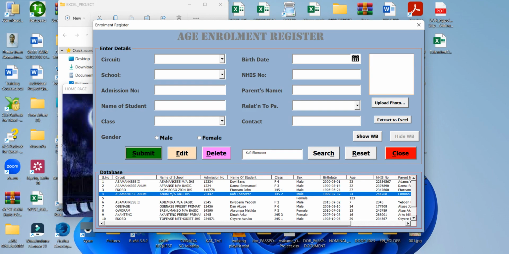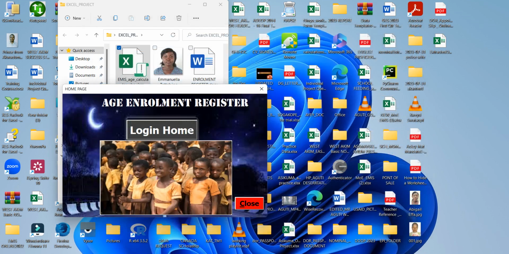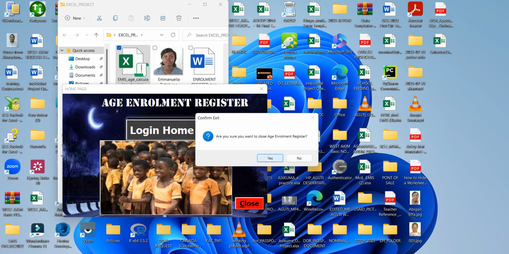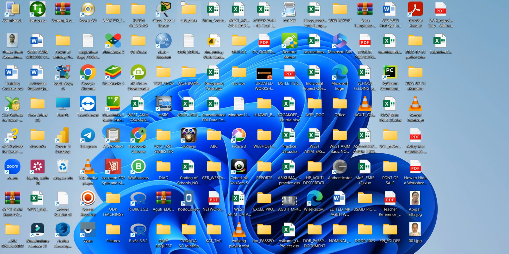Then you click on close and the system will prompt you, are you sure you want to close age enrollment register? You say yes. Then you come here, you click on close to close the whole book. So close and you say yes. Then everything is gone.